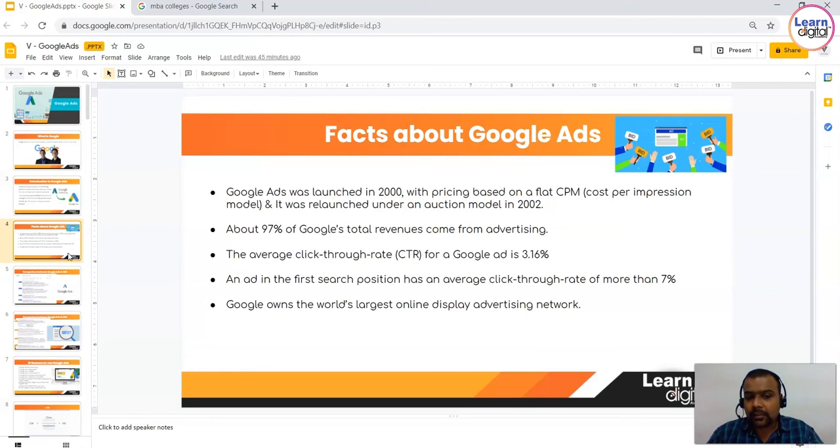So an ad in the first search position has an average click-through rate of more than 7%. See, we people are really lazy, guys. Whenever we are using Google, searching something over there, we don't even go to the second page. Why second page? Forget about the second page. We don't even scroll down on that particular page. Whatever result we get on the search engine result page, we don't even scroll down there.